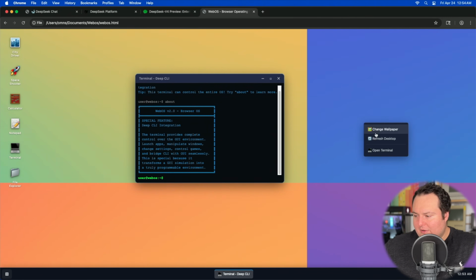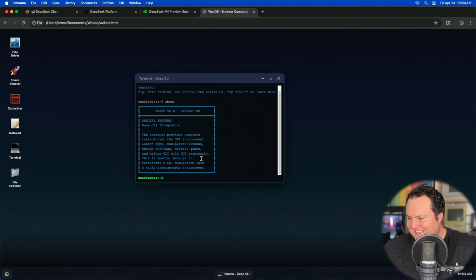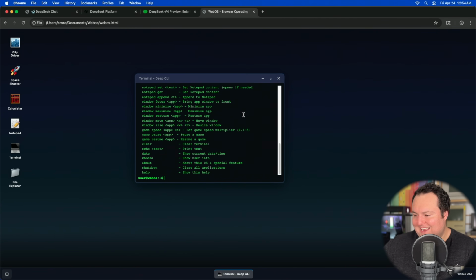I get to change this background, just like anything. Okay, good. That's much better. Terminal provides complete control over the GUI environment. Window move app XY. That's just ridiculous. All right, let's open calculator.